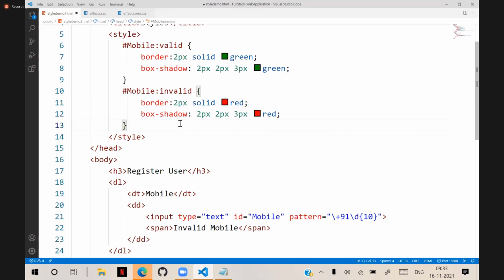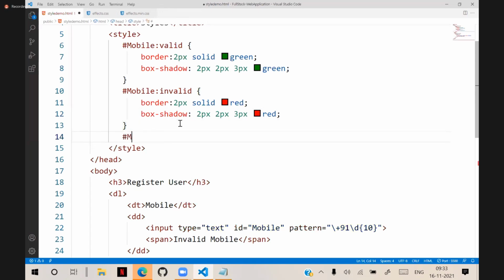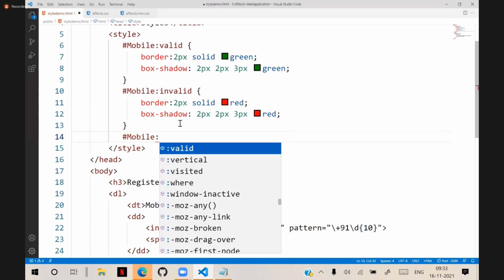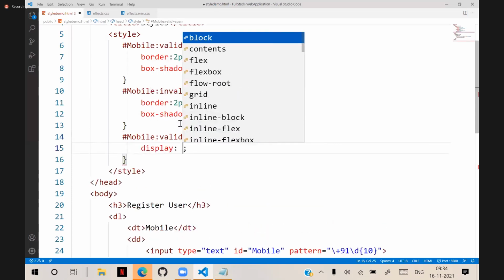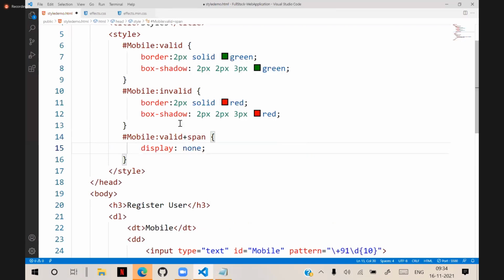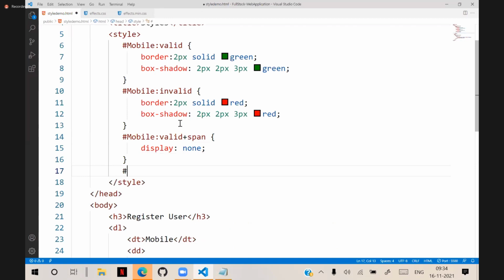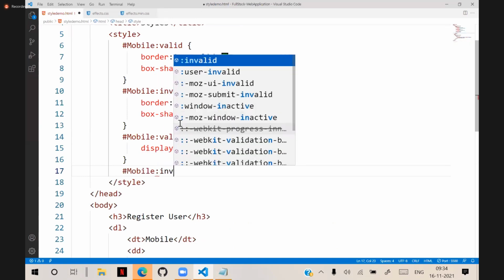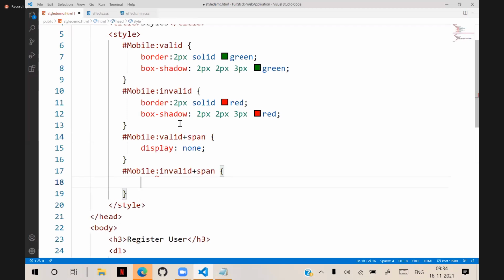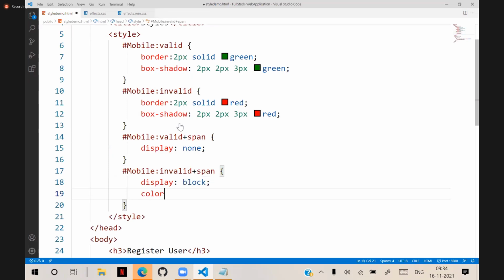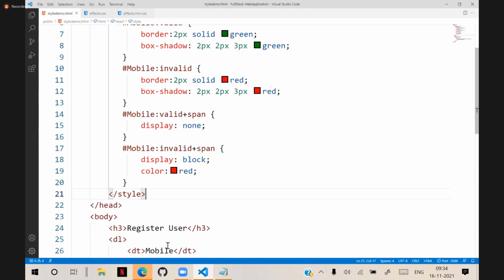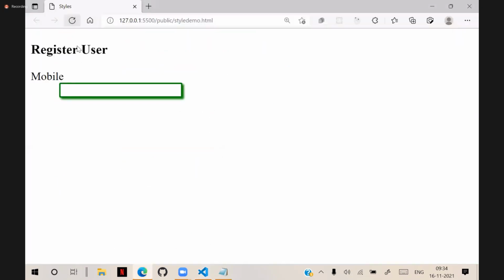Now if you want to handle the message also, we have to use mobile, and beside it, if mobile is valid, the span beside it should display as none. If it is invalid, then the span adjacent to it should display as block, and suppose we say color as red. Like this we define. Now this is the validation defined for that kind of option.